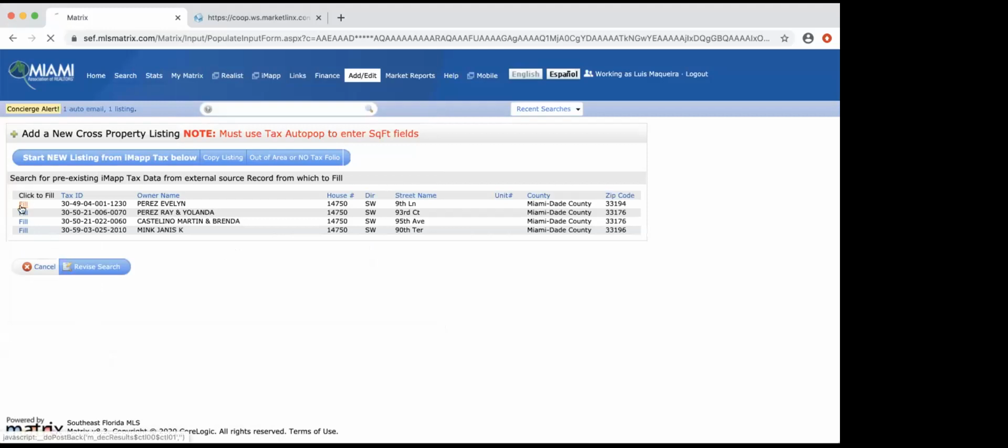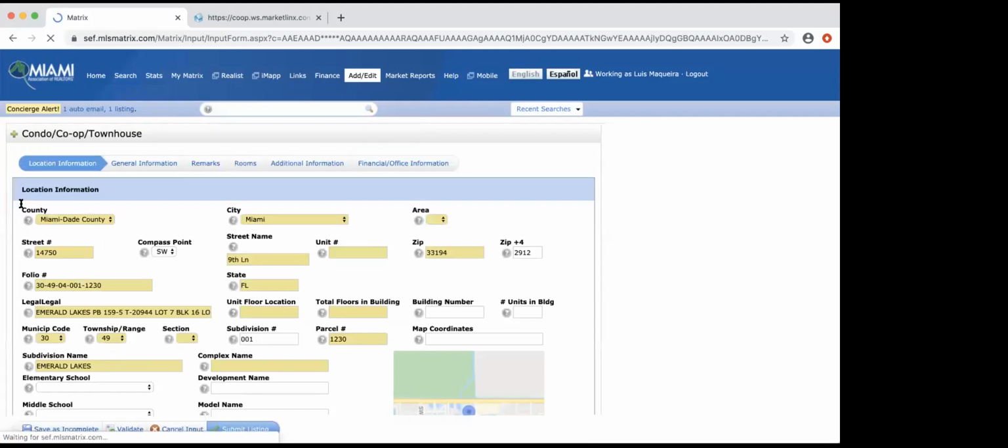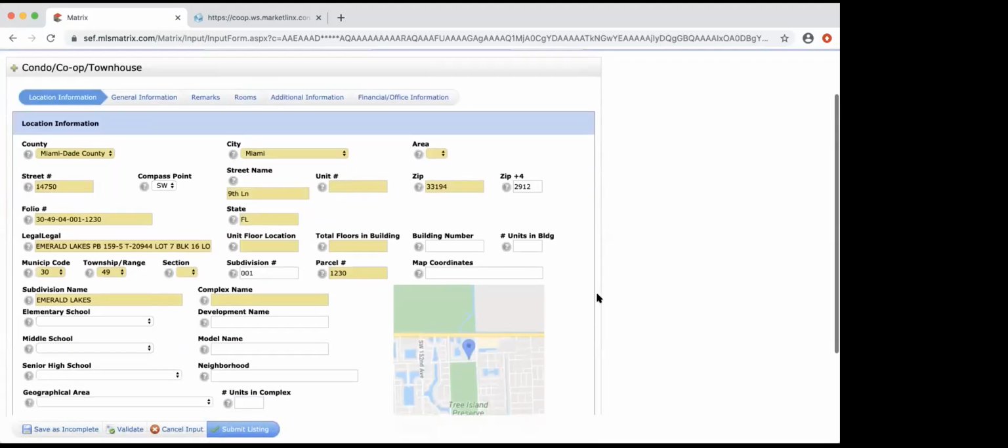So I'm not entering a new listing. I'm not doing anything. I just want you guys to see the breakdown of the folio, right? So you guys see the folio here, right? That's your folio. So your municipal code, 30, is the first set of numbers. Your second set of numbers, 49, is your township, and it is also your area.